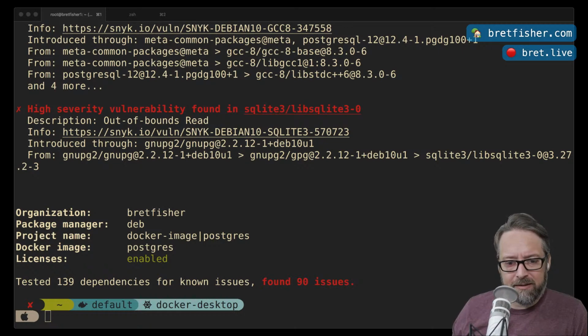I see the question about K8 secrets. We'll come back to that because that's not related to scanning.